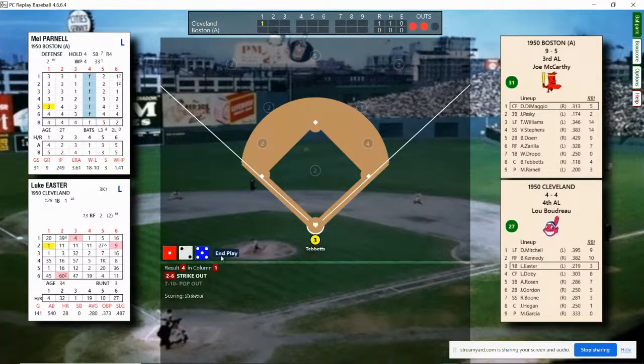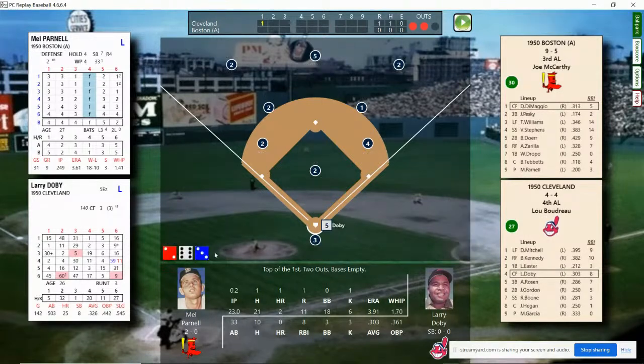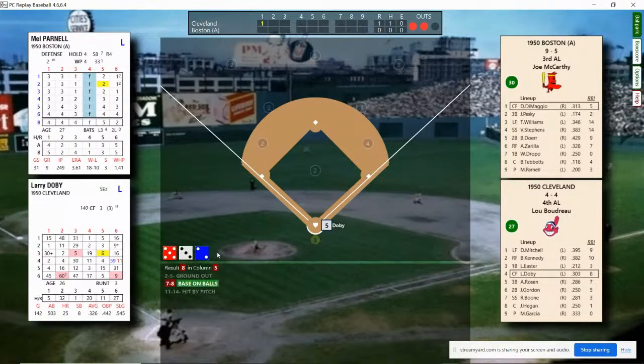Mel Parnell strikes him out. 2 outs, bases empty. Up to the plate comes Larry Doby. Larry Doby also started his professional career in the Negro Leagues in 1942 for the Newark Eagles, and he made his major league debut for the Cleveland Indians on July 5th, 1947. Ball 4. Take the base. Larry Doby walks. 2 outs, man on first.